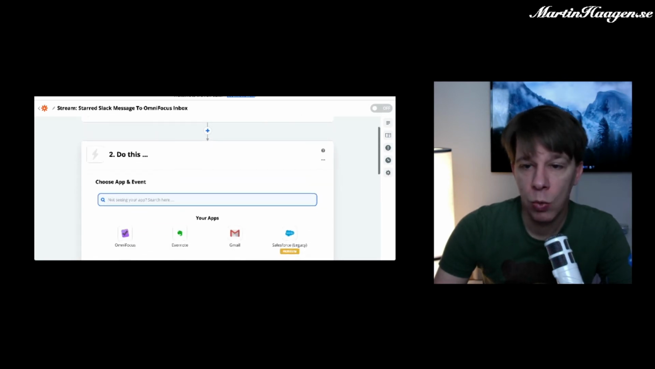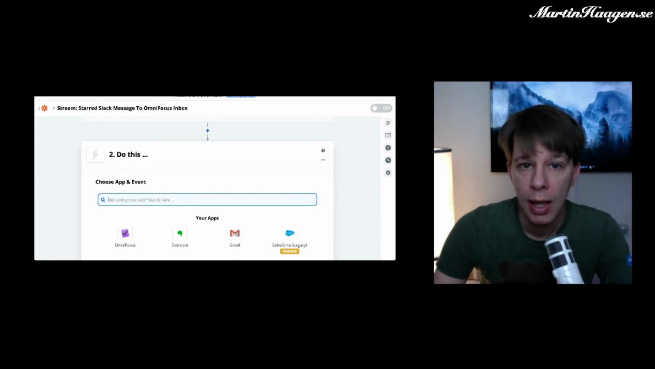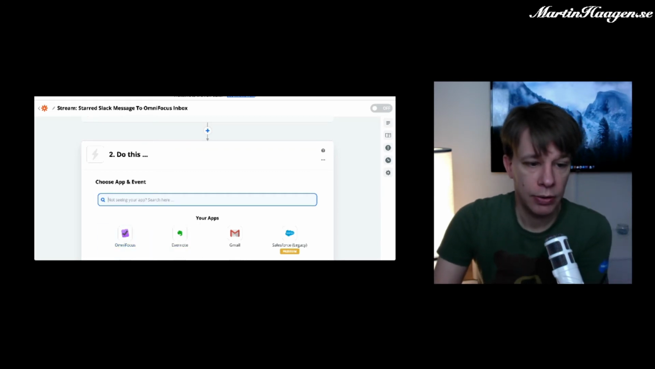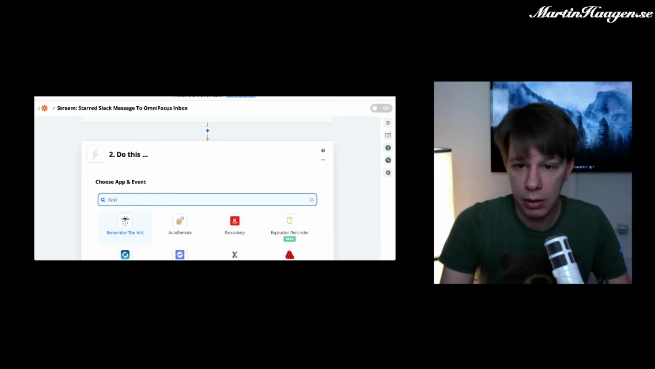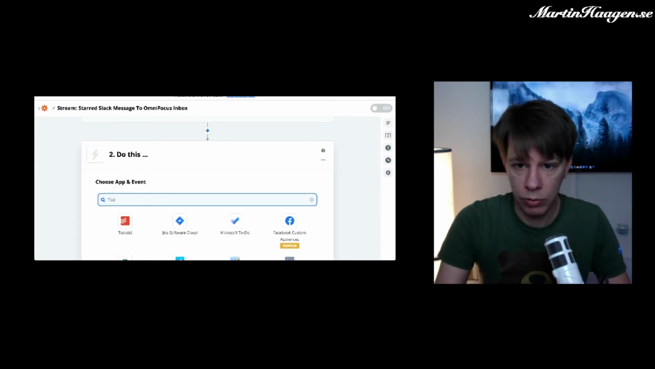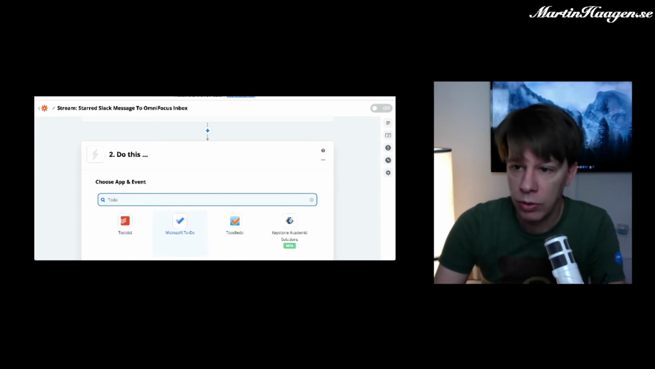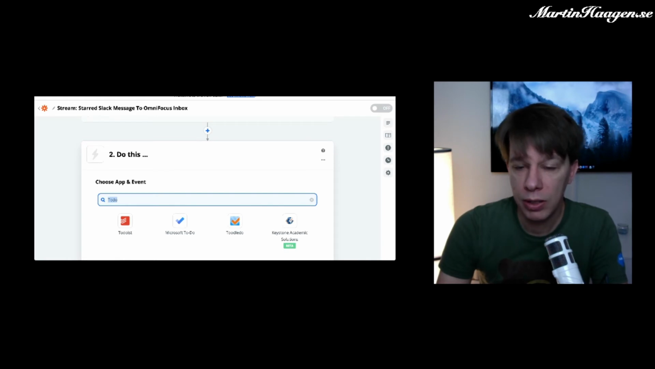Then the next step is, what should I do when this happens? And that is also as easy to do. Today I'm going to use OmniFocus, but there are a lot of other applications in here that you can use to do this. For example, if you're using Remember the Milk, you also have that in here. You have Things in here if you're a Things user. And if you just write to do, you see you also have Todoist, Microsoft To Do, Toodledo. I used Toodledo a long time ago. That was quite nice back in the day, actually. So there are quite a lot of these tools that you can use.